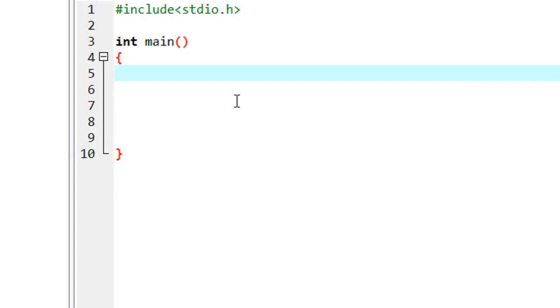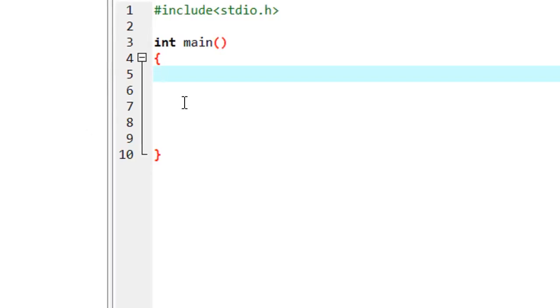Okay, suppose you want to save 10 integer values, then you have to declare an array which is capable of holding 10 integer values. So the first step for declaring an array, you have to specify the data type. So if you want to save 10 integer numbers, first you have to specify the data type of that particular array. So our data type is int.